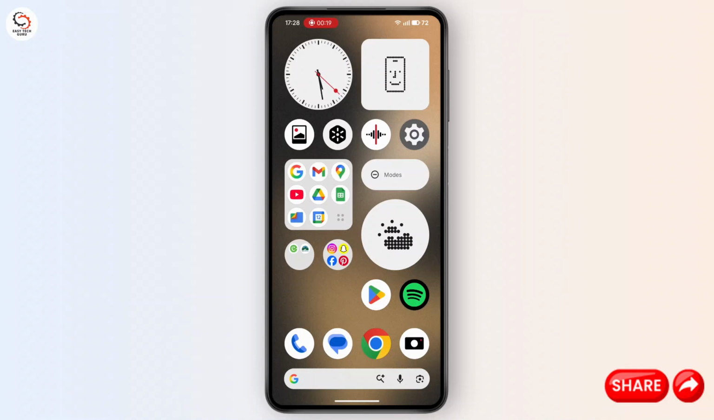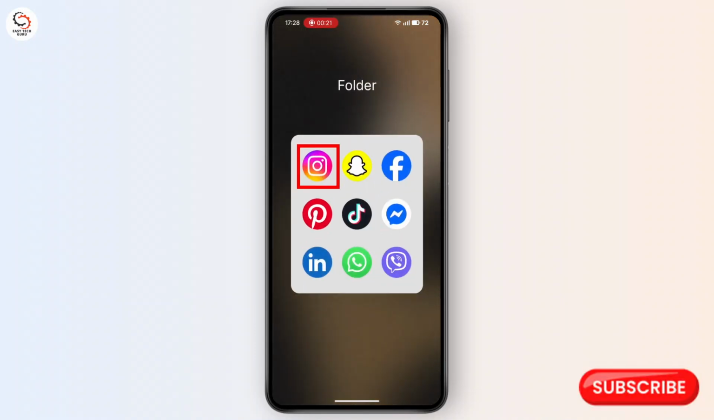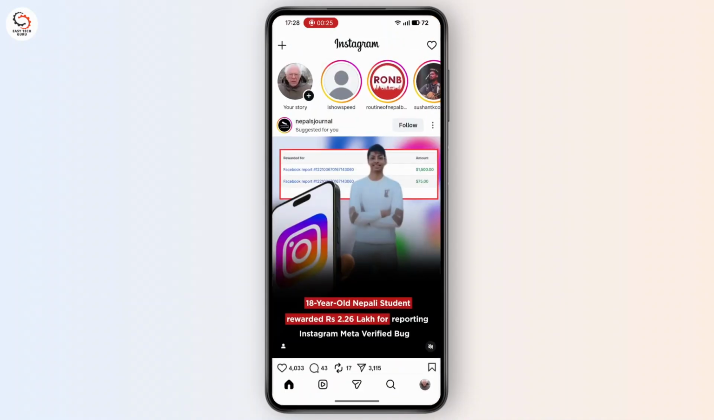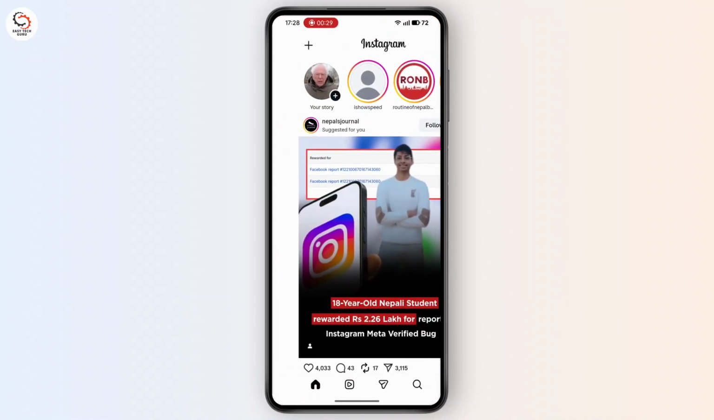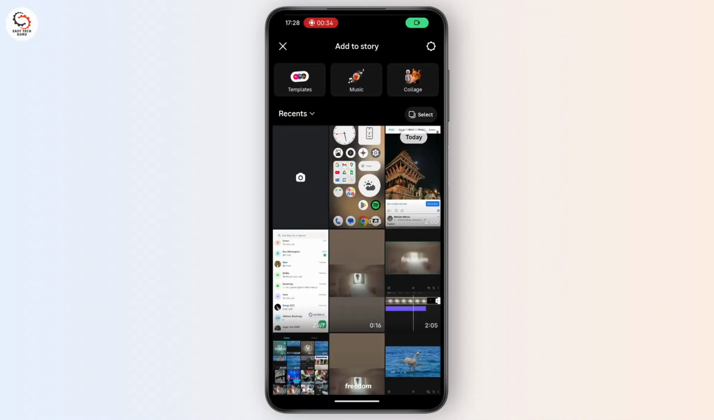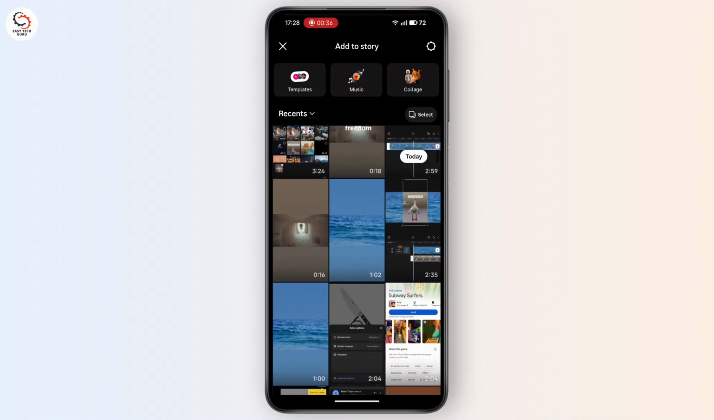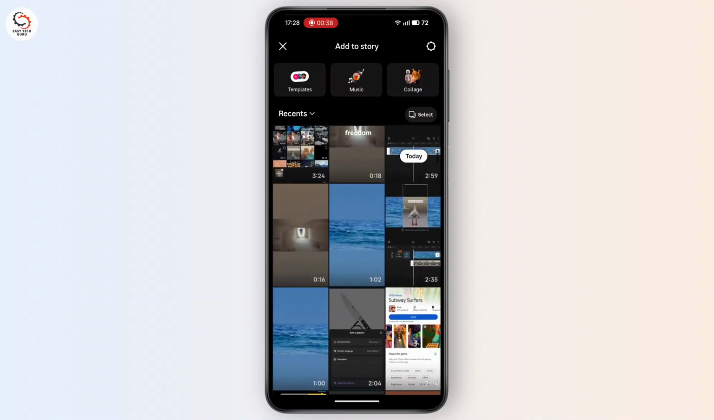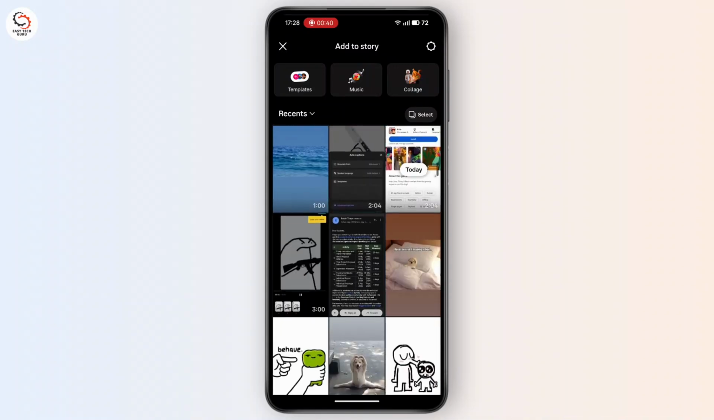Step 2, open Instagram. Open the Instagram app on your Android phone. Step 3, create story. Swipe right from the home feed or tap your profile picture with the plus sign to create a new story. Step 4, select background content. Choose the background photo you have in your gallery. This will be your main story element.